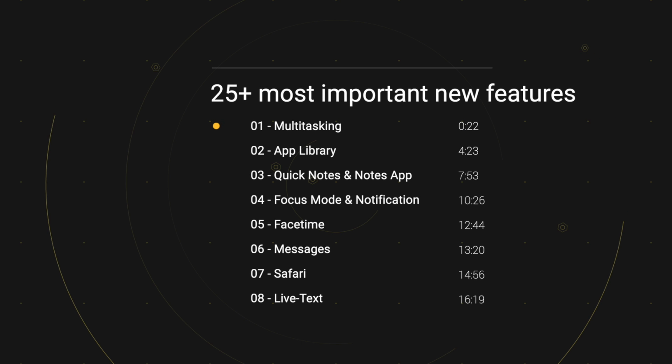What's new in iPadOS 15? In this video I am going to show you the most important new features in short and concise hands-on videos.